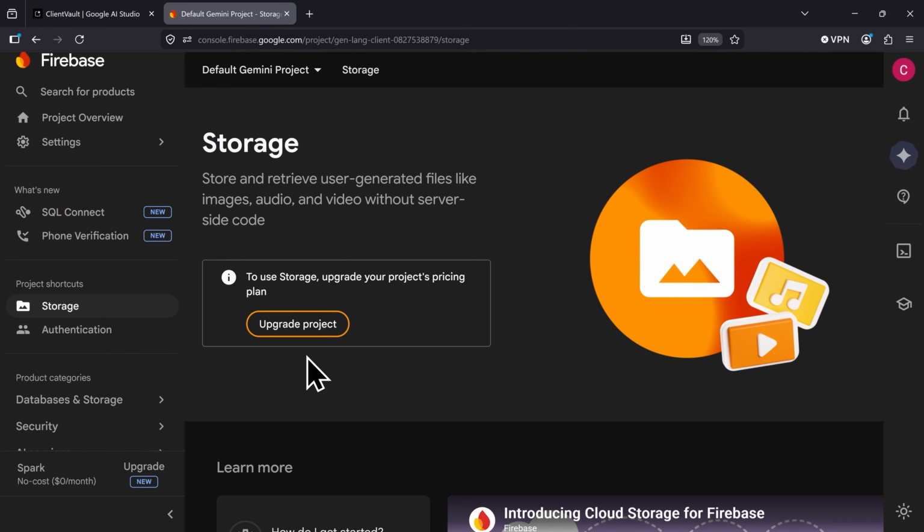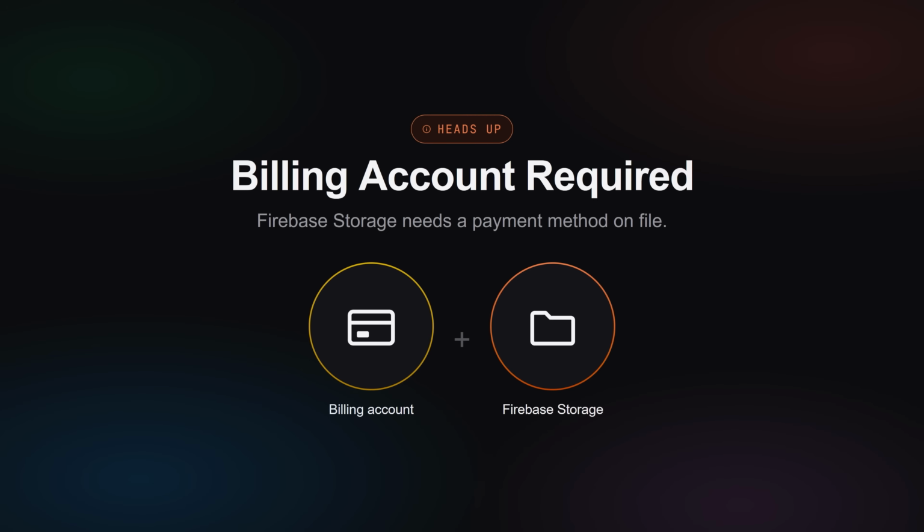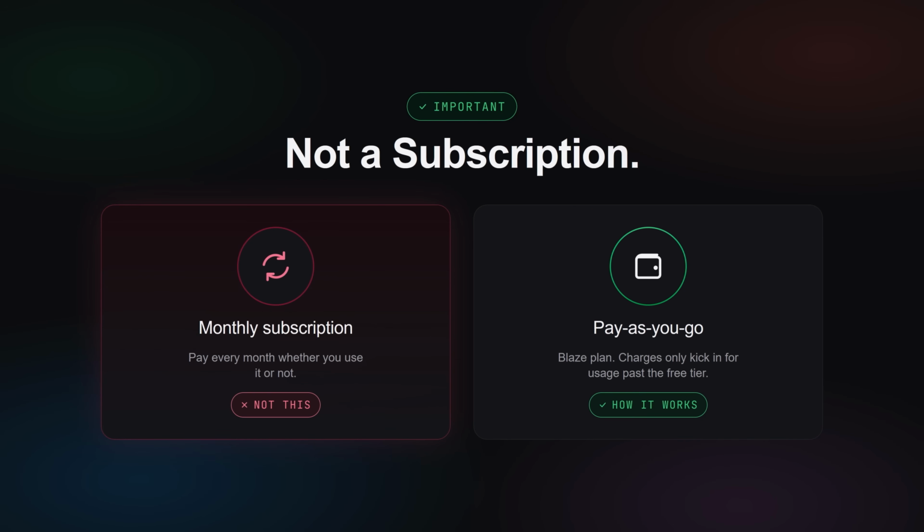Don't worry because this is completely normal. Firebase Storage requires a billing account to be on file before you can use it. But here's the important thing to understand. You're not signing up for a paid subscription.